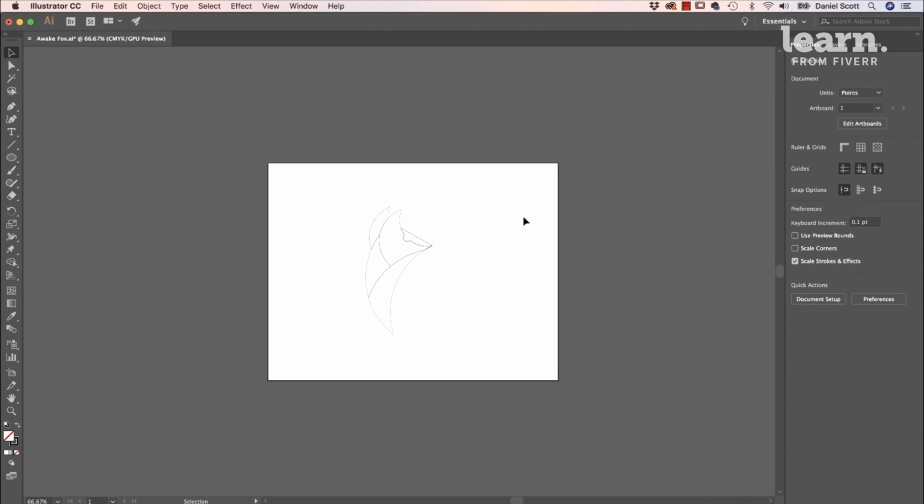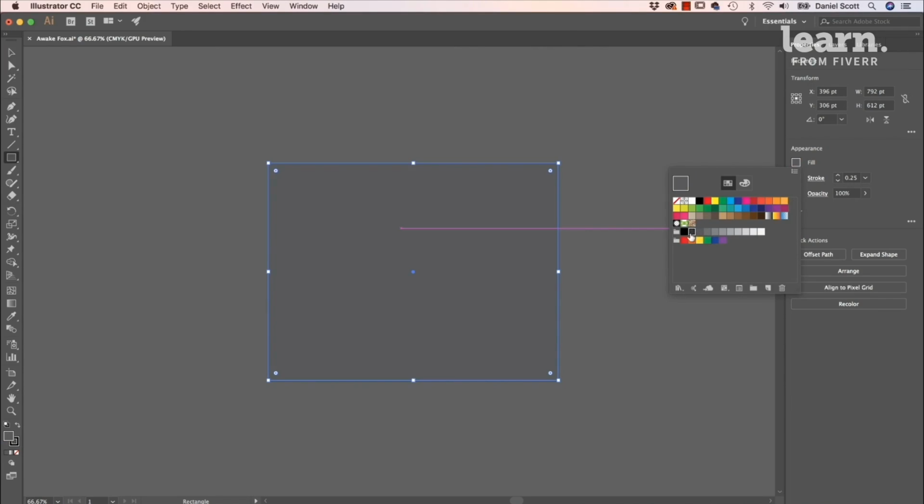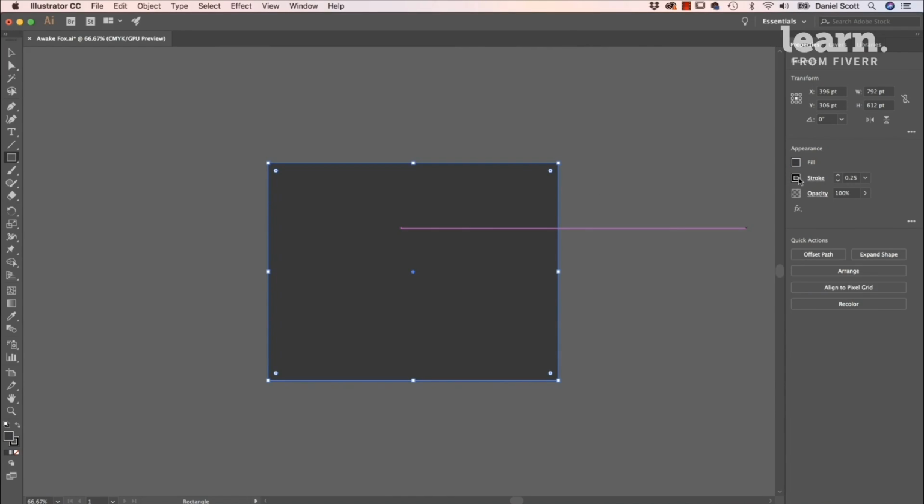Now I'm going to put in a nice big gray background. I don't know why, everything looks better on a dark gray background. I'm just drawing a nice big rectangle. I'm going to fill it with our dark gray. Okay, and I'm going to have no stroke on it. I'm going to click arrange, send it to the back, and now I'm going to fill this with color.